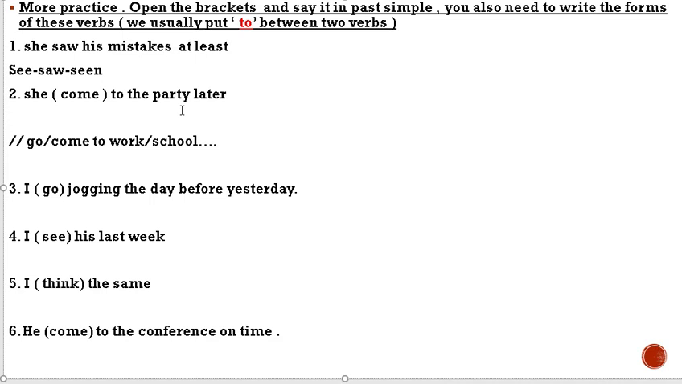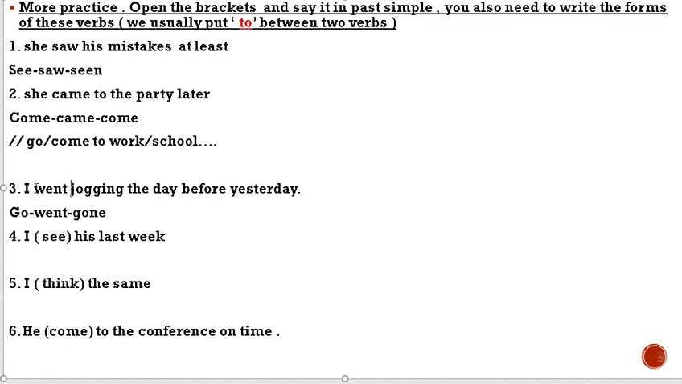She come to the party later. Come changes to came. And also you can say go to work, go to school, come to work, come to school. But go, present simple, changes to past simple, went. I go jogging the day before yesterday. Go changes to went. I went jogging the day before yesterday.